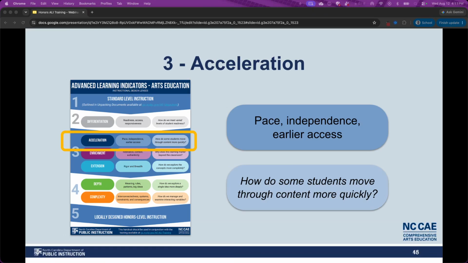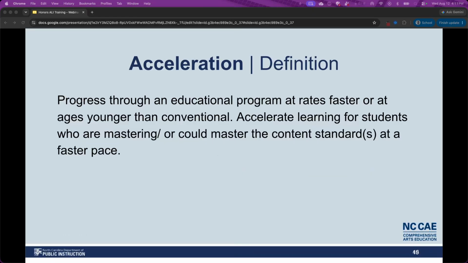And so the central question here is, how do some students move through content at different paces, perhaps more quickly than other students? And so this is the formal definition that the honors team has put together. Students should be able to progress through an educational program at rates faster or at younger ages than conventional. Accelerate learning for students who are mastering or could master the content standards at a faster pace. So again, we aren't talking about creating new content for students. We're just talking about letting them move through it more quickly.